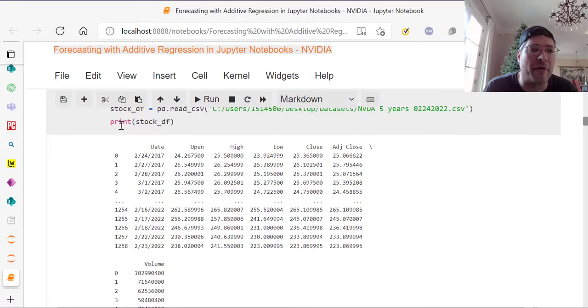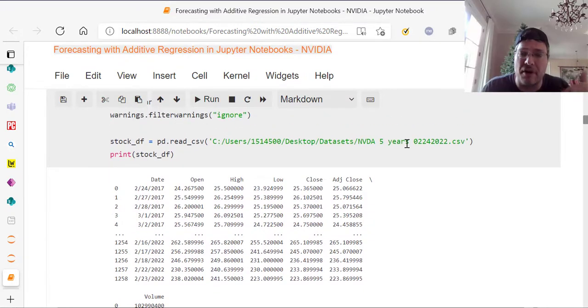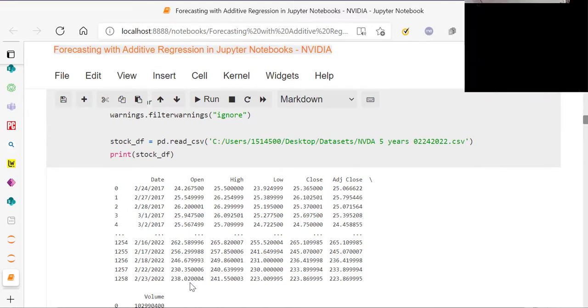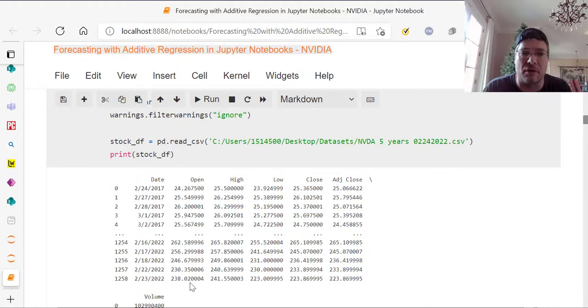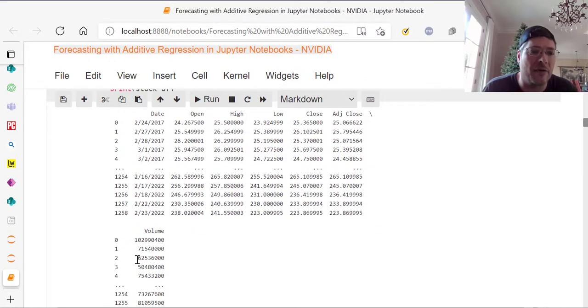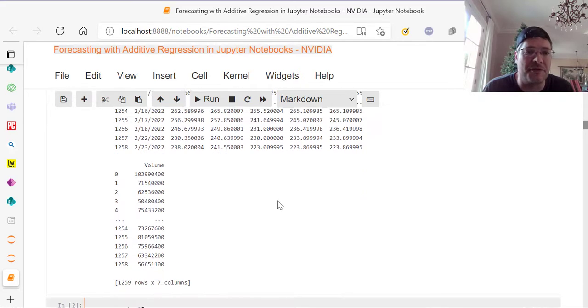Here's the data. I'm showing it right here. When I print stock DF, I put in this data frame from the CSV file I downloaded from Yahoo Finance, and it shows you the date, open, high, low, close, adjusted close, and the volume. Obviously, we're going to be interested in one thing, the end of the day close. The high and the low change throughout the day. There's a lot of variability there. The adjusted close, you actually want the close. And the volume, as you can see here, is very variable. You don't want to use volume for that. You want to use the close.